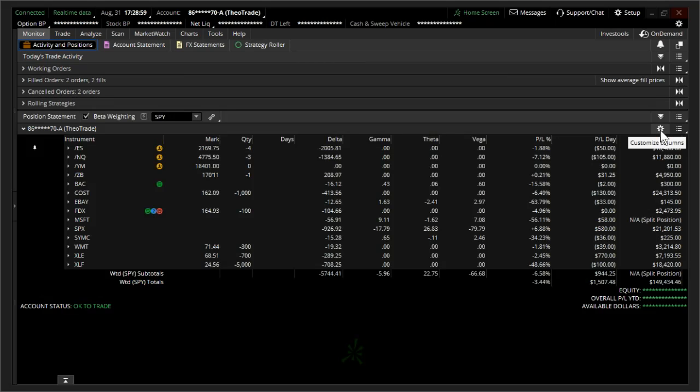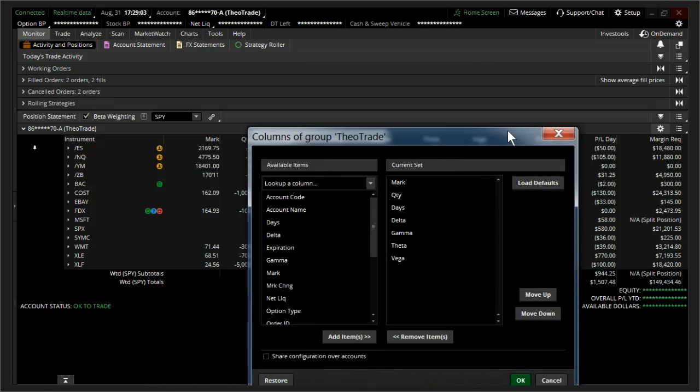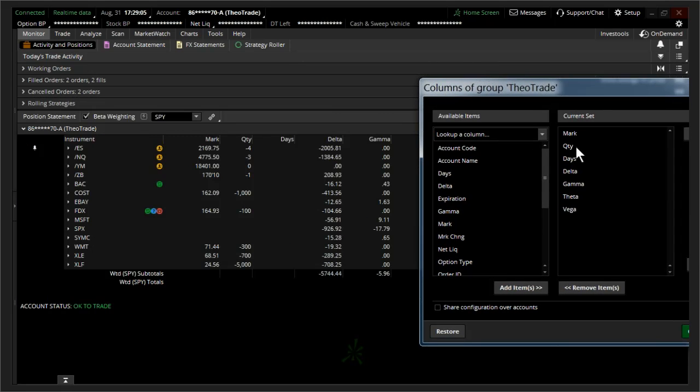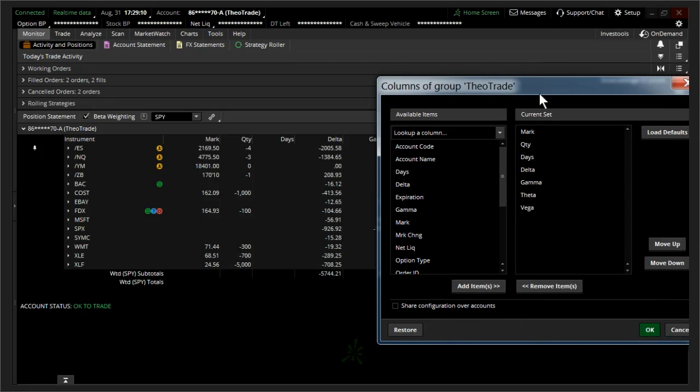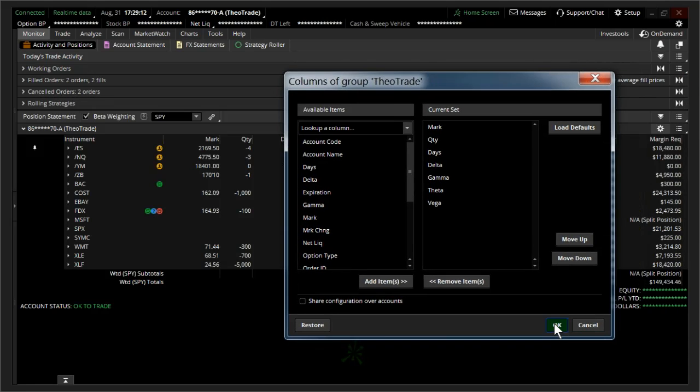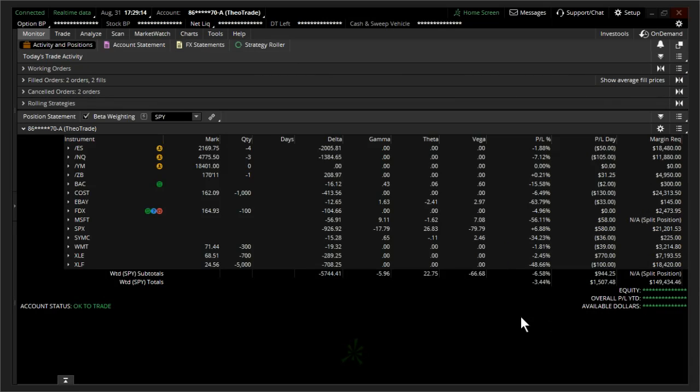There's a sprocket right here. This is very important. Customize the columns. Now, mark, quantity, days, delta, gamma, theta, vega. Period. Just drag them over there. If you didn't catch it, don't worry. It's all recorded. You can go right back into this.